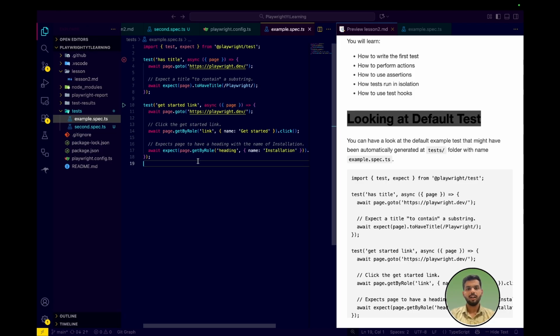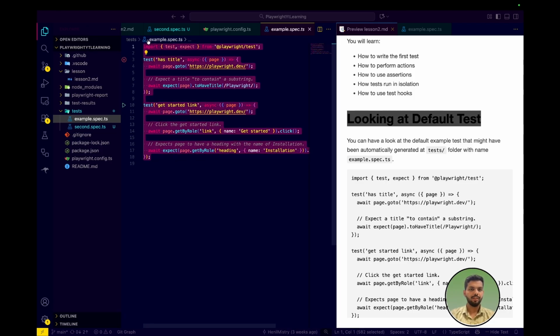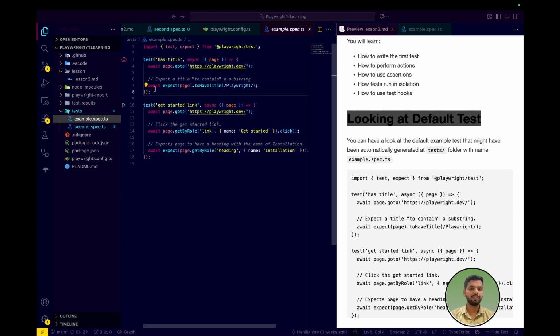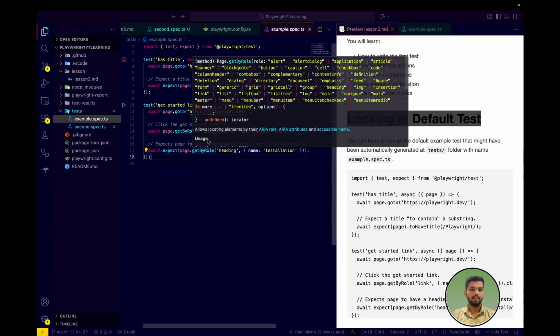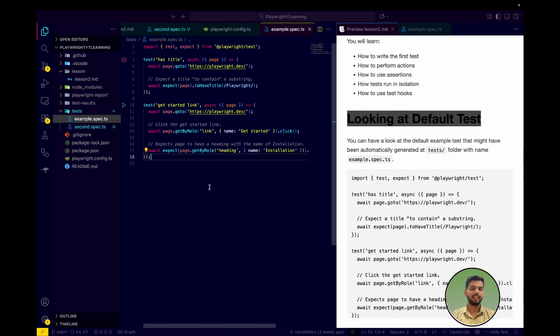As you read this line of code, you might already get the idea at first glance that there are two tests written separately. The first test checks whether the page has a certain title or not. The second test checks that the get started link button on the page is working or not. That is the important thing, that you get the basic insight of the test.